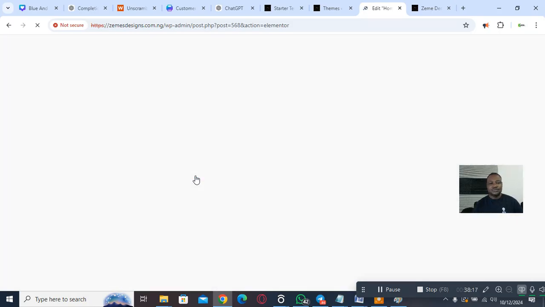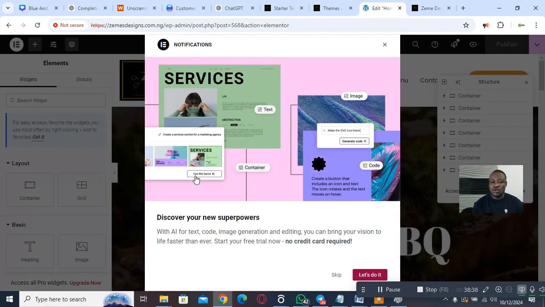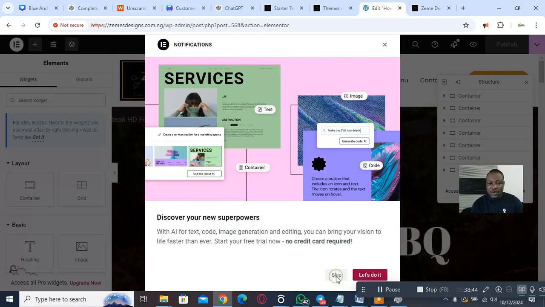So it's important you have Elementor installed. Definitely when you're using starter templates, Elementor comes automatically. But in the event that you are not using starter templates, then I highly recommend you install Elementor as a plugin. All right, so you can skip all this. Don't worry, I will explain everything.